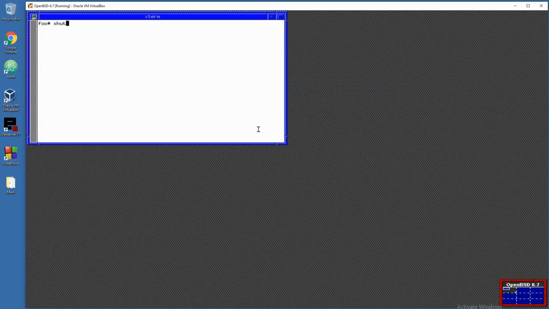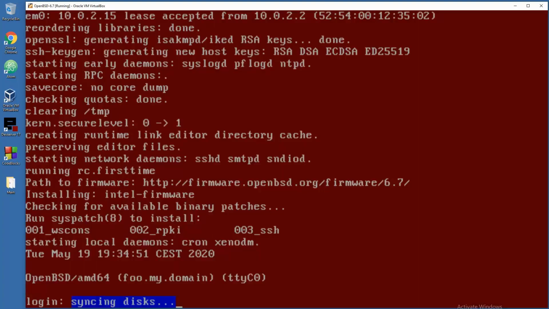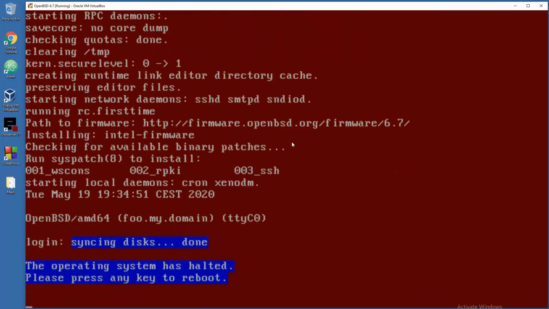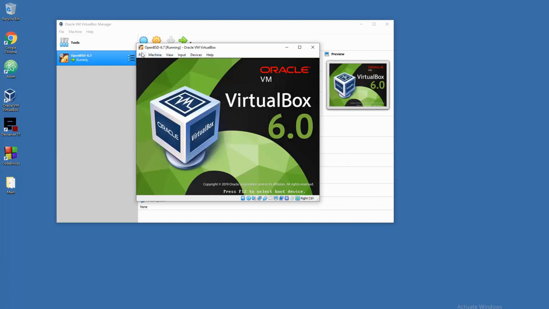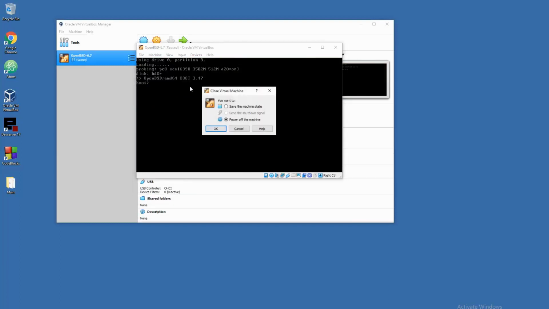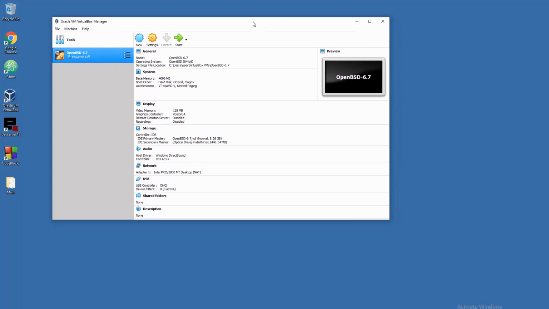So shut down H now, and there you go guys. In a split of a second we're gonna shut down our machine. Control C, press any key to reboot, and I'm gonna get out from here. OpenBSD 6.7 is as always perfect OS that will get the job done. I really love it. And this blue background on Windows 2.